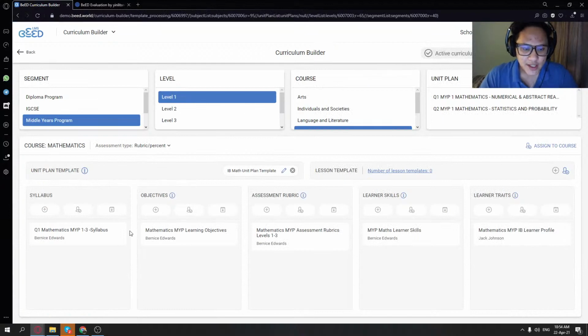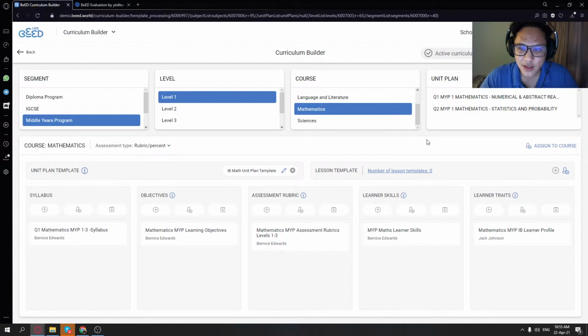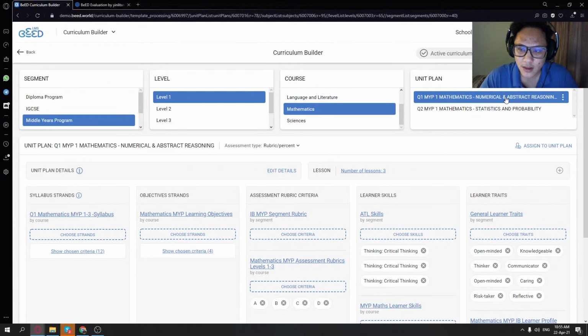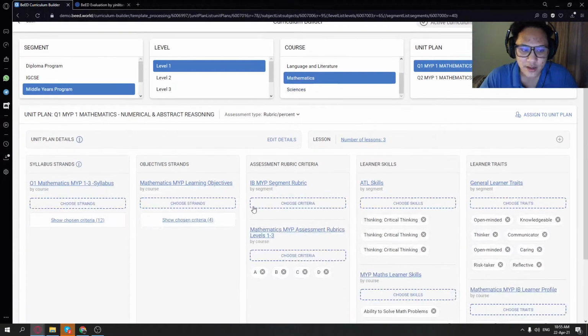So once the curriculum documents are ported into the curriculum, what this allows the head of department or the curriculum director to do is create unit plans for each course, to the right hand side of my screen here. So if we click on one of these unit plans, we can see what criteria, what strands are being selected for this specific unit plan.